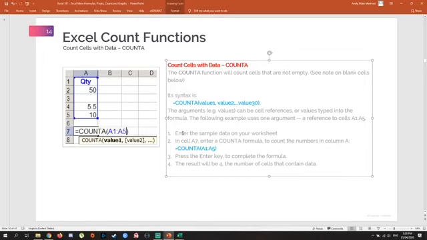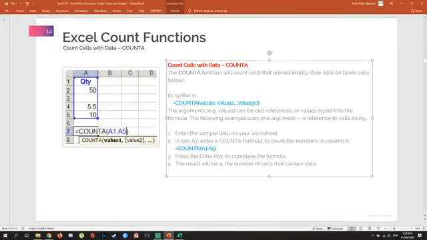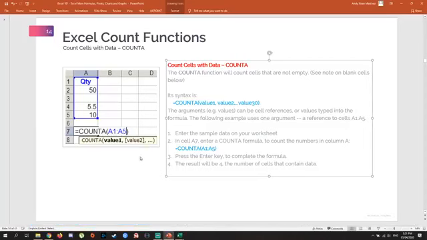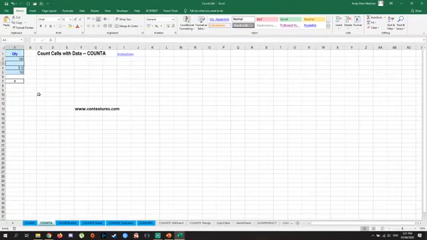Same thing: enter the sample data in your worksheet, which you can download again. These are the data. In cell A7, that's where you input your formula. The result will be 4, which is the number of cells that contain data. Why is it 4 instead of 3? That's because this formula is looking for cells that are not blank. But this one is blank. All right, why is it still counting as 4?